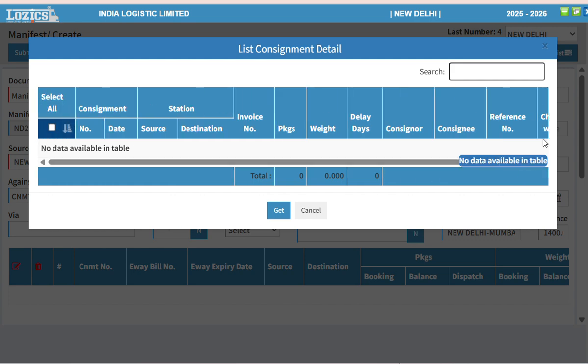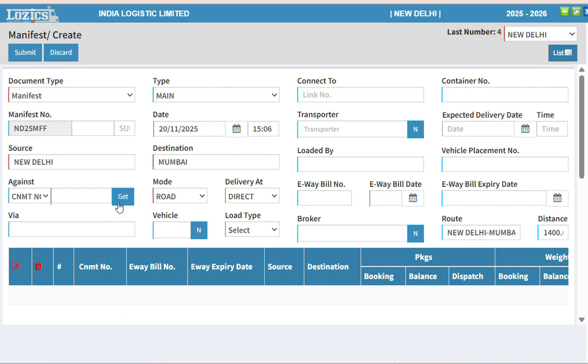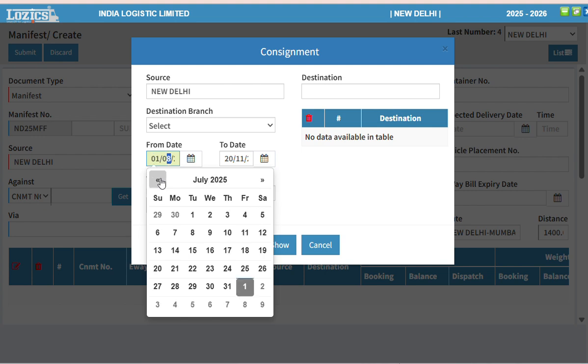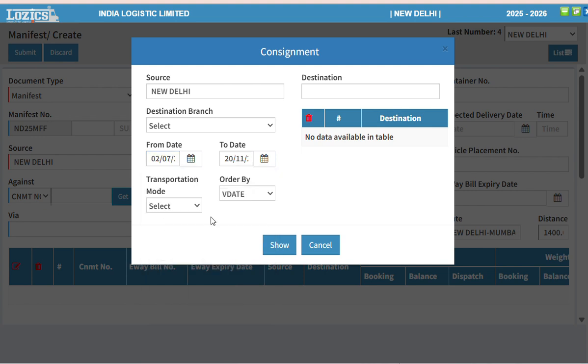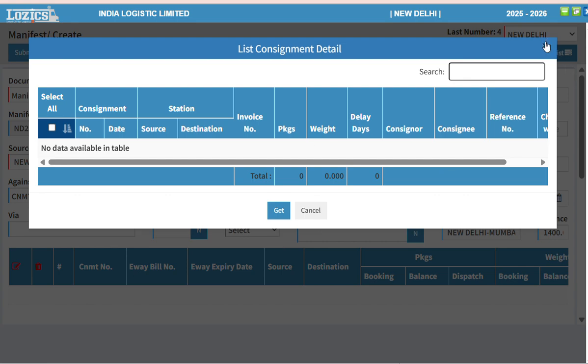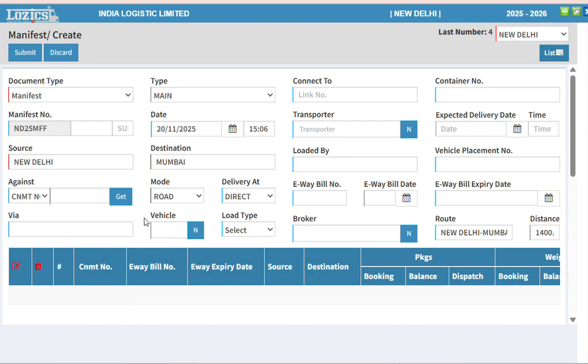So here you see, right now it's not available. Probably I have given a different date. I need to give a date under which we'll find consignments. So for example, I give another one, from New Delhi to Mumbai, and click on show. In that case, you get a list of all the pending consignments, and all the pending consignments you click, and those appear on the screen.